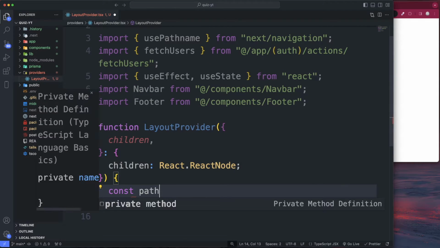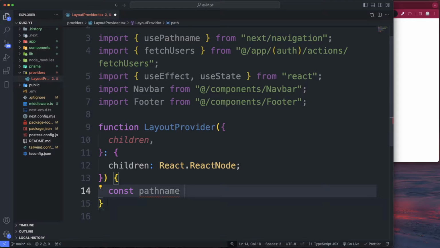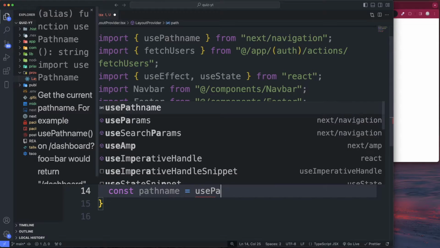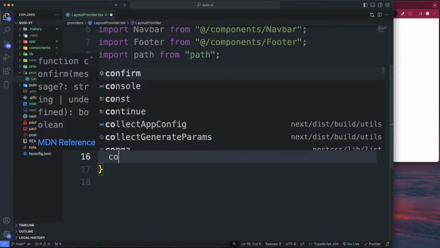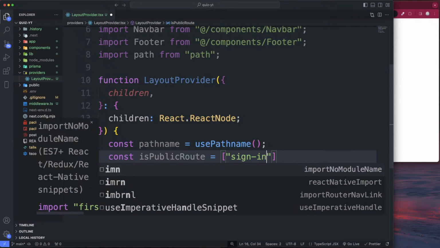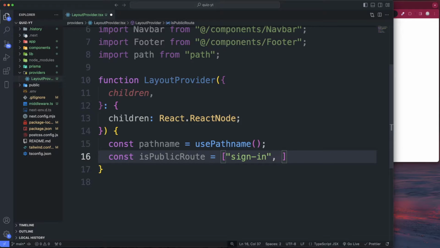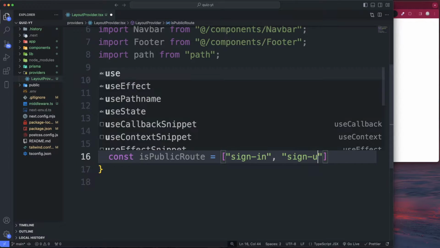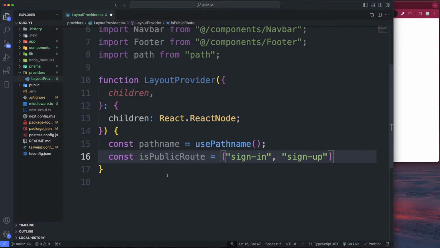New const pathname. That's going to equal usePathname. All right, so we're going to do a const isPublicRoute. This is going to be brackets, sign-in, comma, sign-up. These are basically the routes that any user can use without being authenticated. So that's basically our sign in and sign up pages.